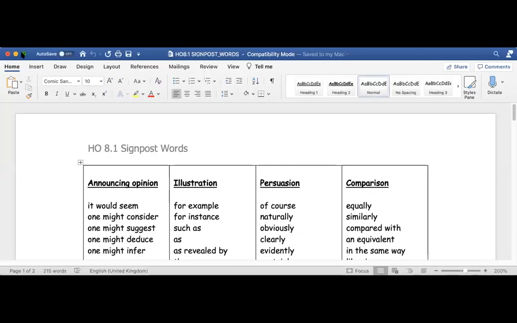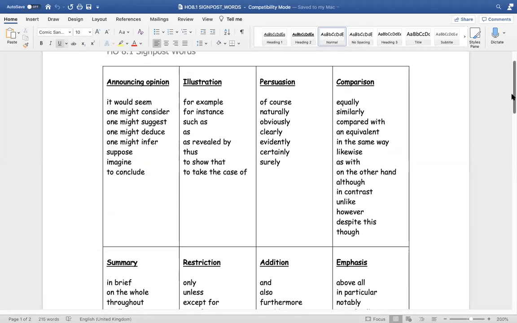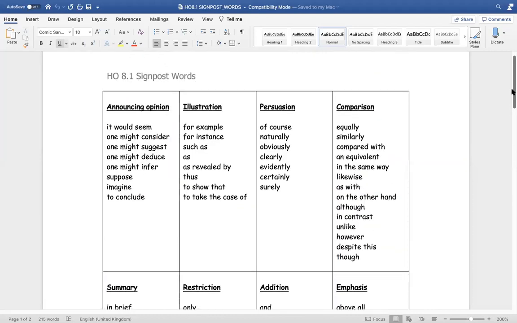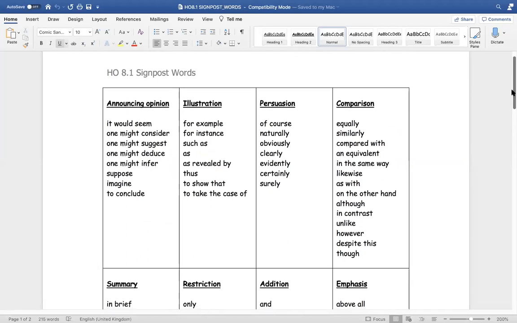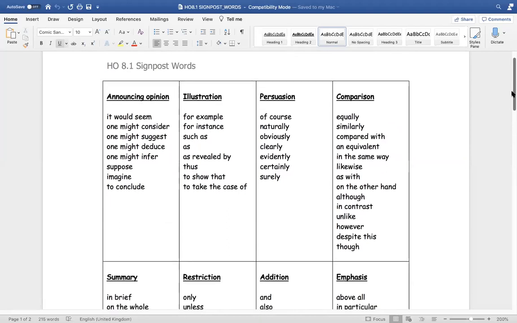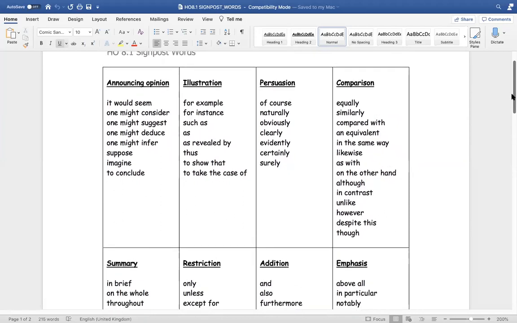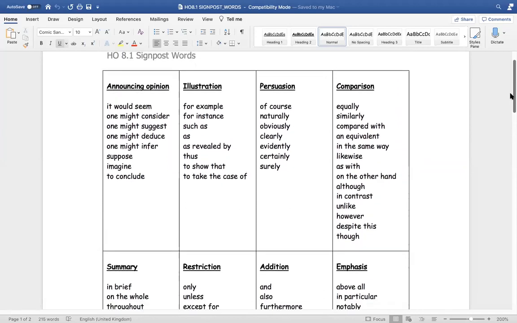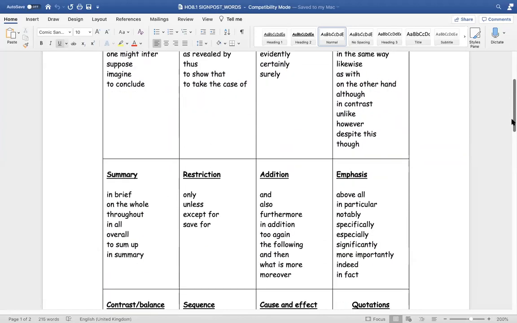Okay, right, guys. So we've also put together a list of these signpost words, these discourse markers, cohesive devices. And so basically those which show announcing an opinion: it would seem, one might consider, one might deduce, one might infer. Again, probably our learners might not be using this in their spoken English, but again, we can give them choices and they can choose. They may want to choose it to show illustration, persuasion, comparison: equally, similarly, equivalent, as with, likewise. To show summary.